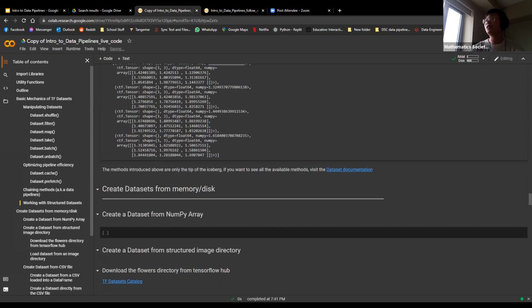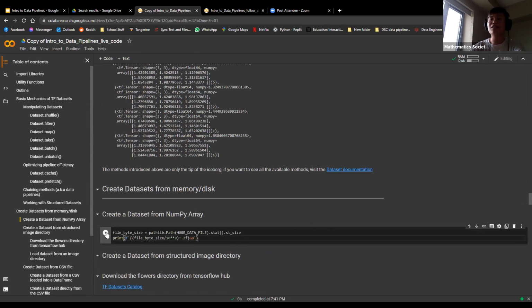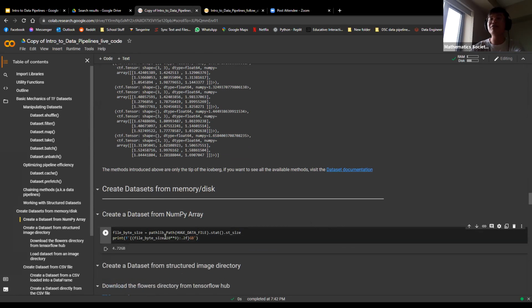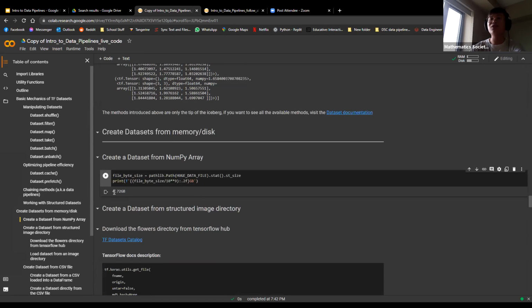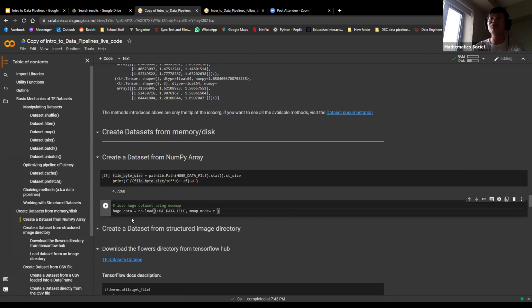I think earlier we already looked at from tensor slices, but this time I'm going to use my very large data set file that I have. Just to show you guys how big of a file this is, it's 4.72 gigabytes. So it would obviously take a really long time if we just try to load in this data set normally.